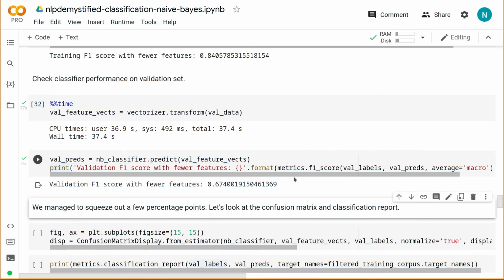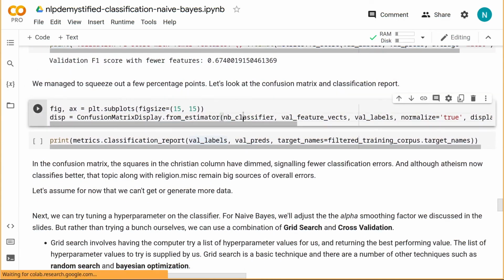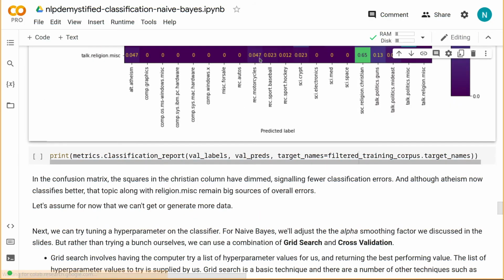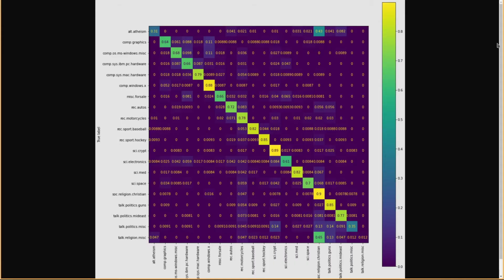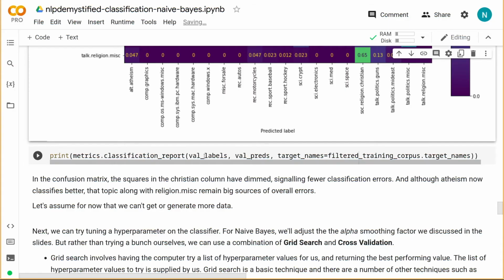Okay, by removing stop words and using lemmas, we increased our F1 score from 61% to 67% on the validation set. We'll generate another confusion matrix, which I'll open in a new window. And we see some improvement. Accuracy on atheism is now up to 31%, and the Christianity column in general has dimmed. There are fewer misclassifications now.